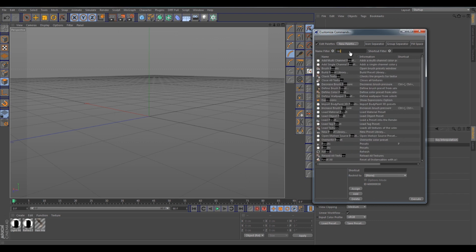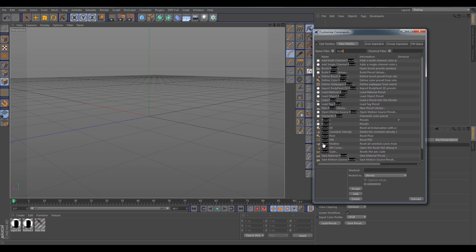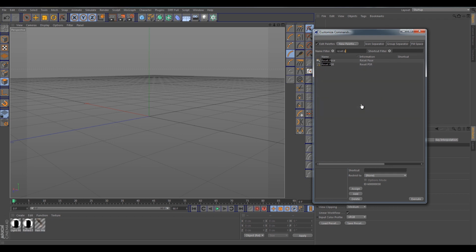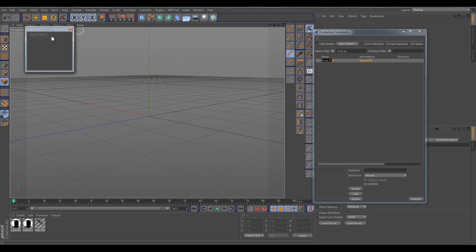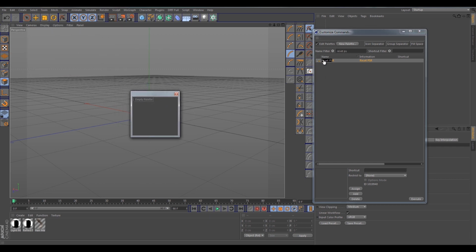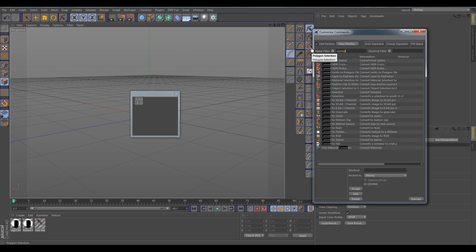Next, let's go ahead and grab Reset PSR, so I can type in the name of a command here in the name filter, and it'll pop up all the commands that match that name. I can narrow this down to Reset PSR, and I can go ahead and create a new palette where I can store some of these commands that I'm about to pull out. So let's pull out the Reset PSR, pull out the convert, type in convert, and I think I have a command for convert to joints that I put in there as well. Convert to nulls.